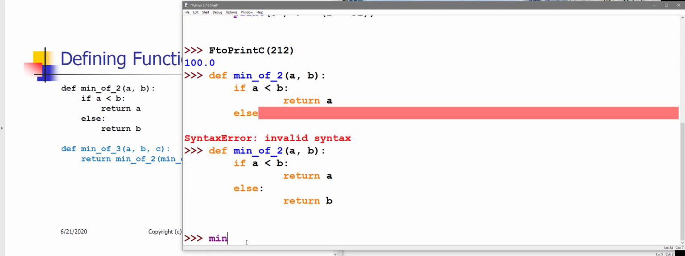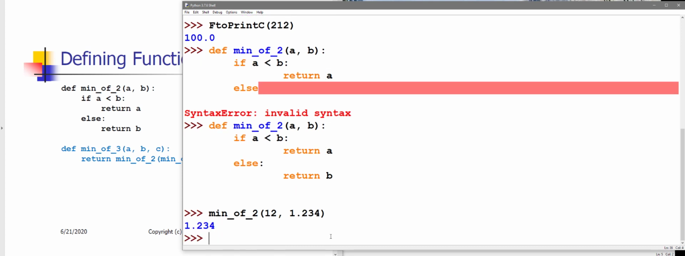And now if I ask for min of 2 of 12 and 1.234, this works fine. I can compare an integer to a floating point number. The minimum is going to be 1.234. Because 12 less than 1.234 is going to be false, I'm going to drop into the else here and return 1.234.